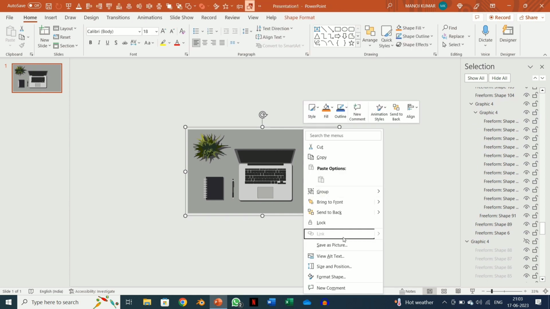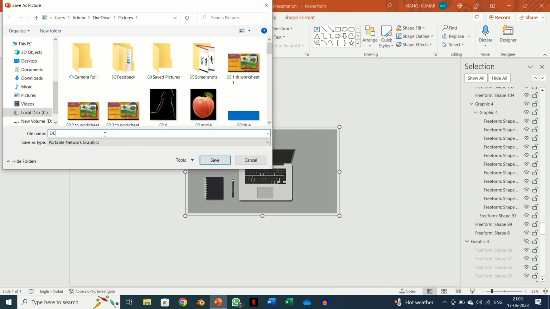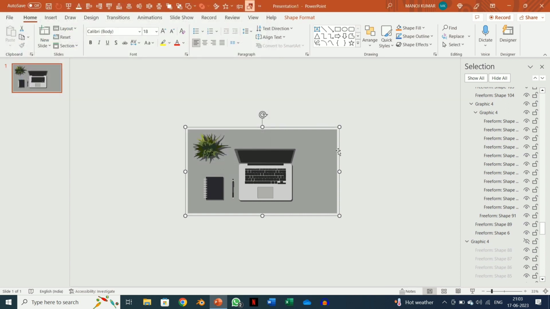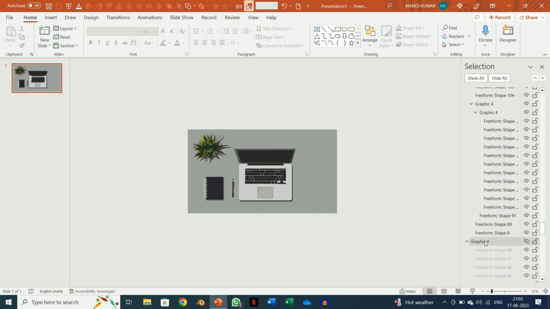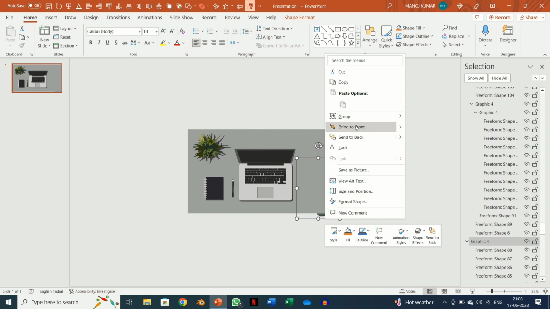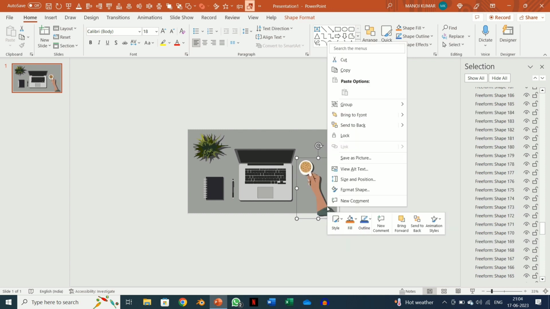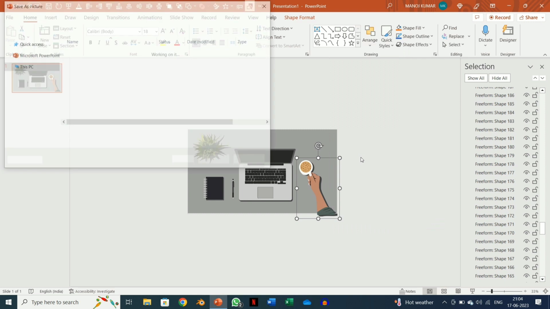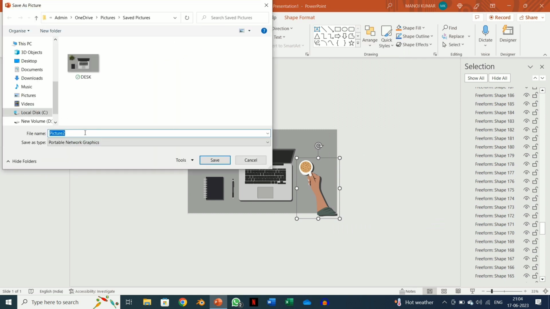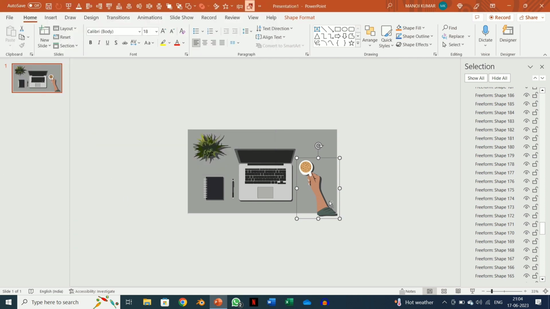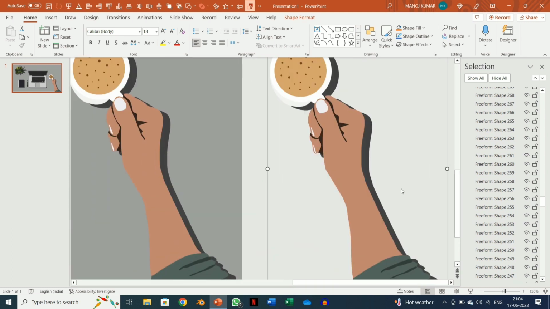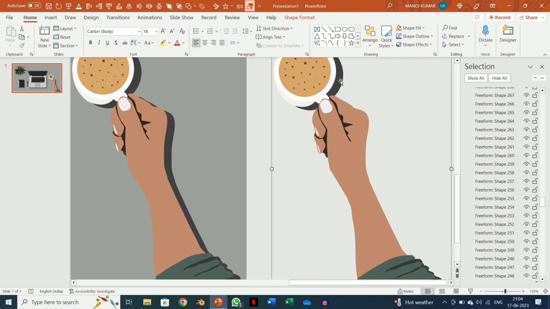Now right click by selecting this image and save it as a PNG picture and name it dash. Now unhide hand and save it also as a PNG picture as hand 1. Now duplicate this hand and zoom in. Now select this shadow and delete it, and also select this shadow under the cup and delete it.